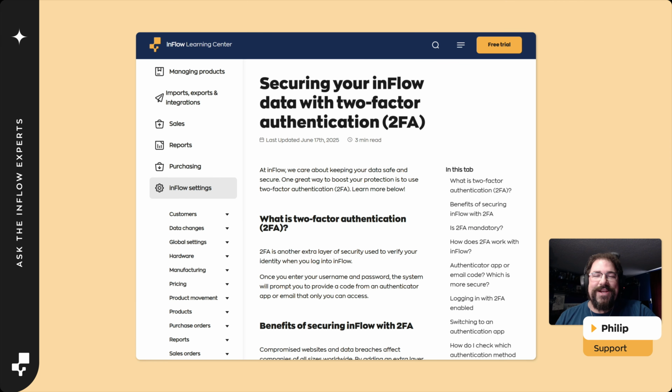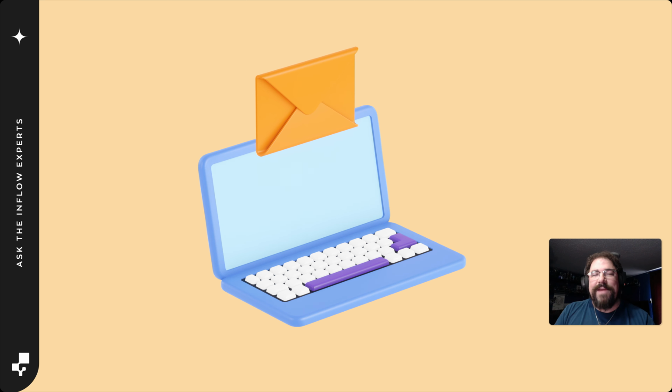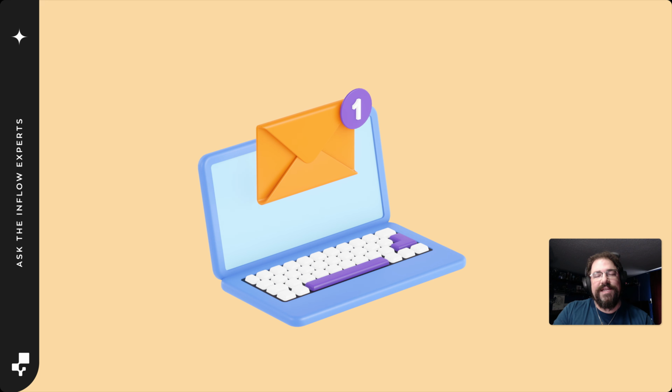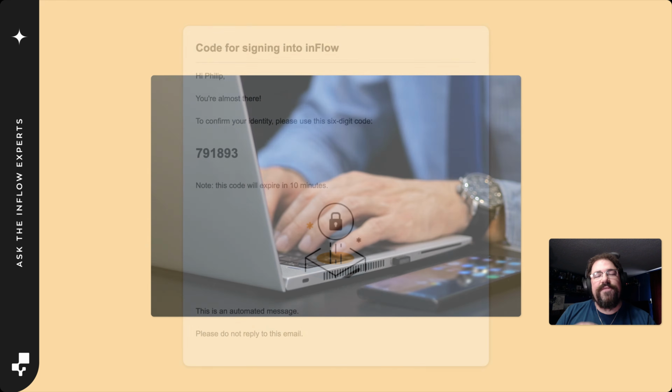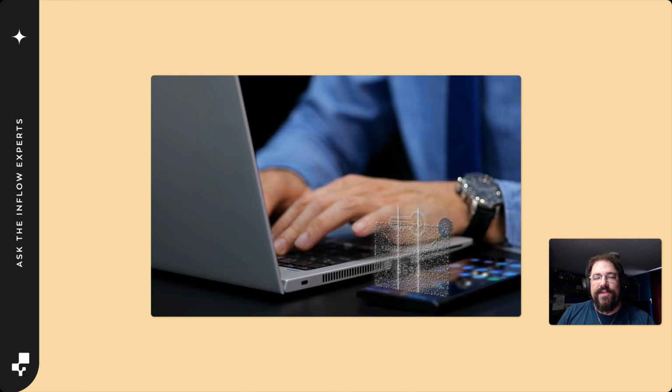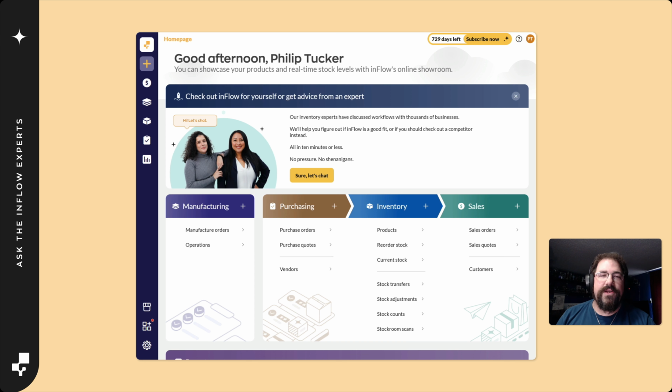Today I wanted to quickly go over how you can use two-factor authentication with your inFlow account. By default, this is going to be enabled and you're going to be getting emails sent to you with the verification password that you need to use to log in. Personally, I don't like having to do that and I would much rather use an authenticator app. So I'm going to show you how you can quickly set that up on your account.